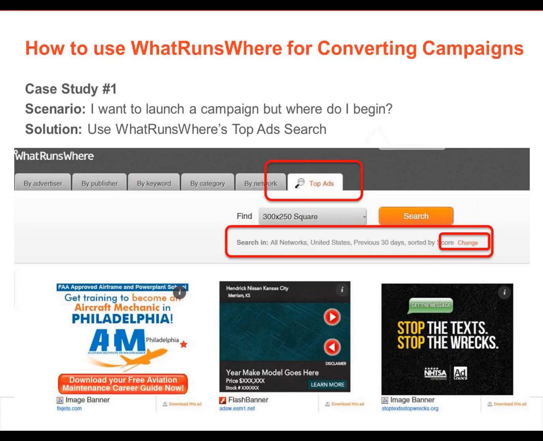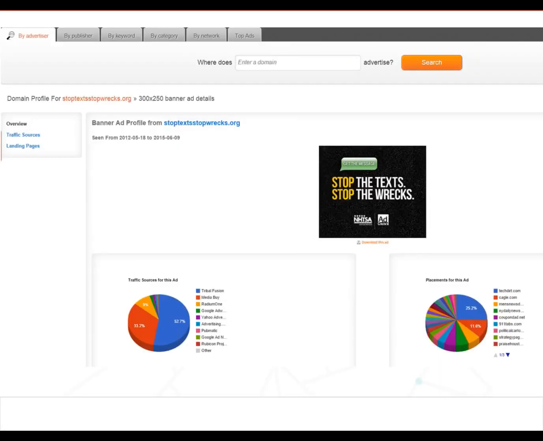And then when I see a creative that I like, all I do is I click on that creative and it will bring me to a profile about that exact creative. Now, why do I care about an exact creative? Well, I can start to collect different creatives and spot commonalities between them.